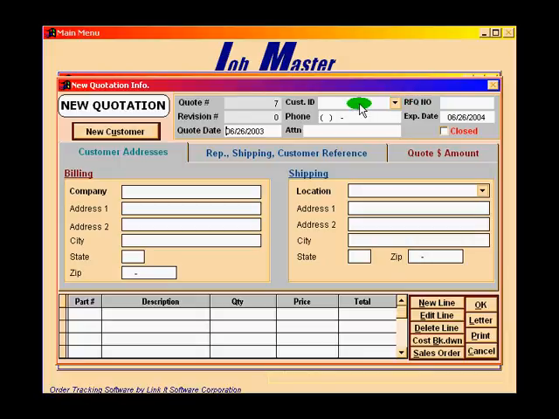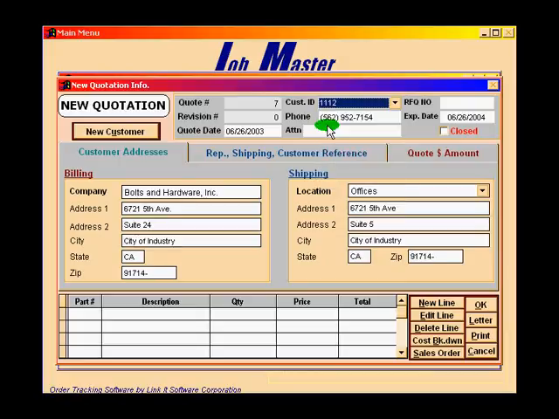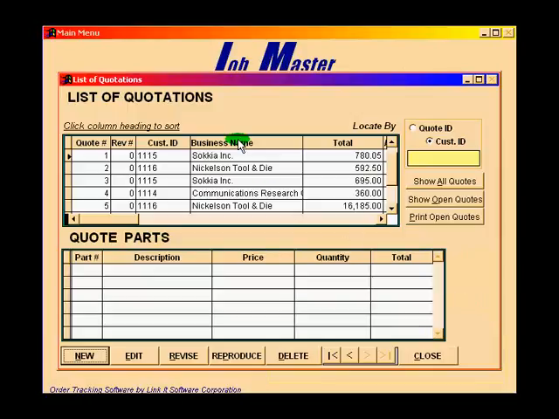If this is an existing customer, all the operator needs to do is click on this down arrow by the customer ID data area, select the customer, in this case we'll pick 1012, and all the customer data that has previously been entered drops into all the proper areas here in the quotation form. And this illustrates one of JobMaster's features, which is when data is entered into JobMaster, you only have to enter it once and it becomes available throughout JobMaster, in every part of JobMaster. I will now click on OK, and we'll go back to the list of quotations area and click on the Edit button for quote number 1.